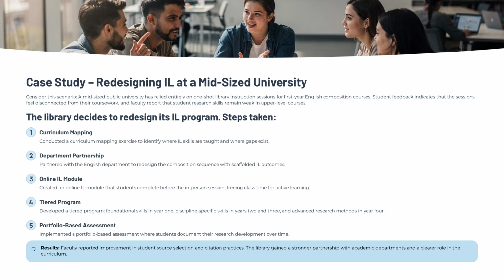Third, they created an online pre-session module. Students complete it before the in-person session, which frees up class time for active learning instead of covering basics. Fourth, they developed a tiered program: foundational skills in Year 1, discipline-specific skills in Years 2 and 3, and advanced research methods in Year 4. And fifth, they implemented portfolio-based assessment, where students document their research development over time.